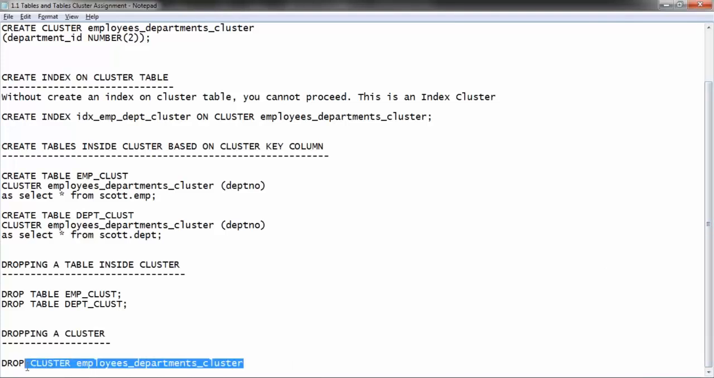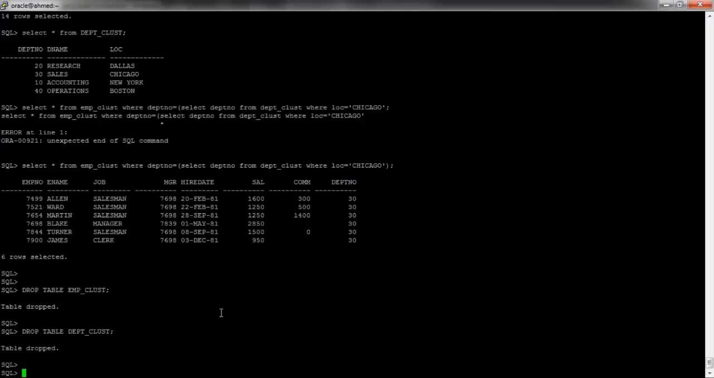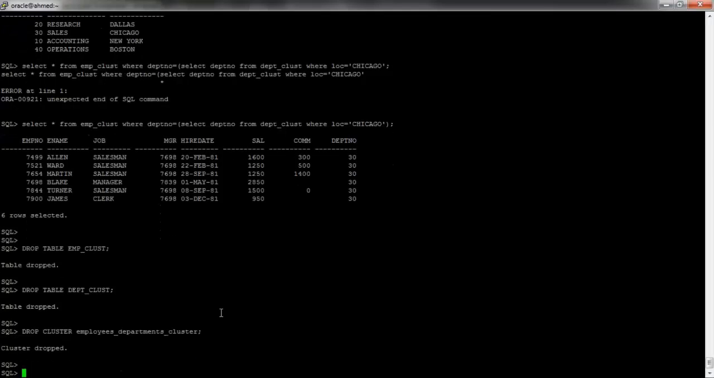And finally, you can drop the entire cluster also. Remember, there's no prerequisite saying that you need to drop the tables before dropping the cluster. You can drop the entire cluster as well in one shot. These are the few commands which will help you play around with the clusters.